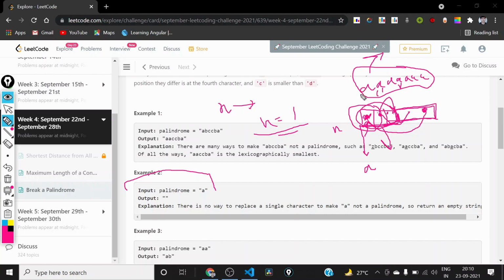If we change an 'a' into 'b' at an early position, it will make the string much lexicographically larger. So we'll be targeting the last character, changing the last 'a' into 'b'. And what if n is odd? Then the n by 2 characters, with floor division, have a one-to-one mapping on the right side, and the one middle character has no mapping. Changing that middle character won't break the palindromic condition, and the string will remain a palindrome. So we won't change it.